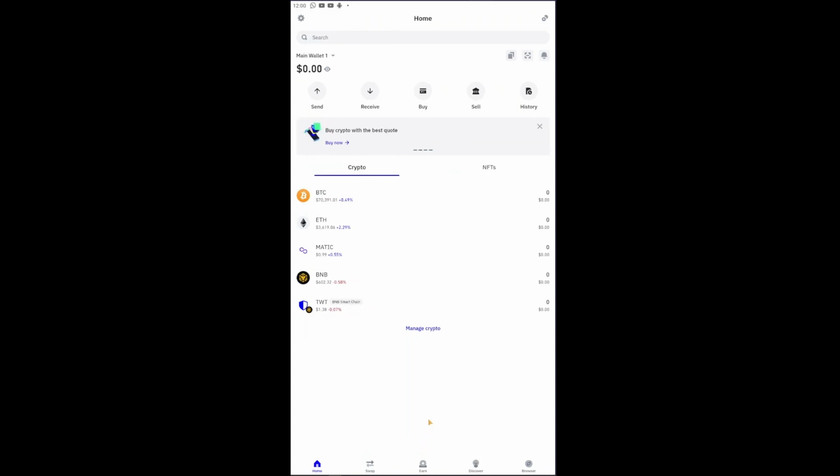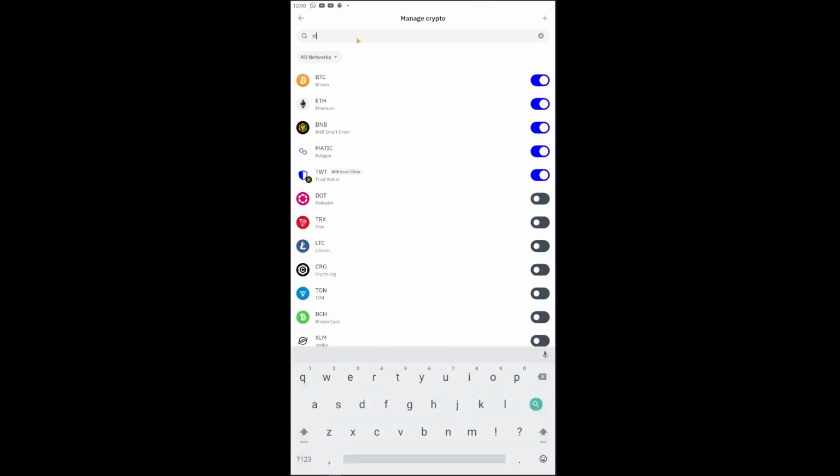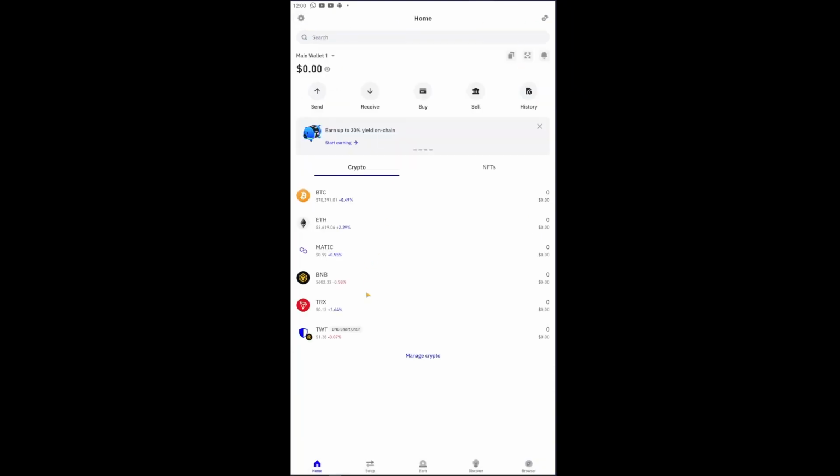The only thing that you need to do inside the application right here is to go ahead and click on Manage Crypto. Inside Manage Crypto, you could just go ahead and search for TRX or Tron, which I will be going to do. I'm just gonna go ahead and select TRX right here. Go ahead and click on the slider button, and you want to go ahead and go back. So right after that, you will then be able to see the TRX popping up right here.